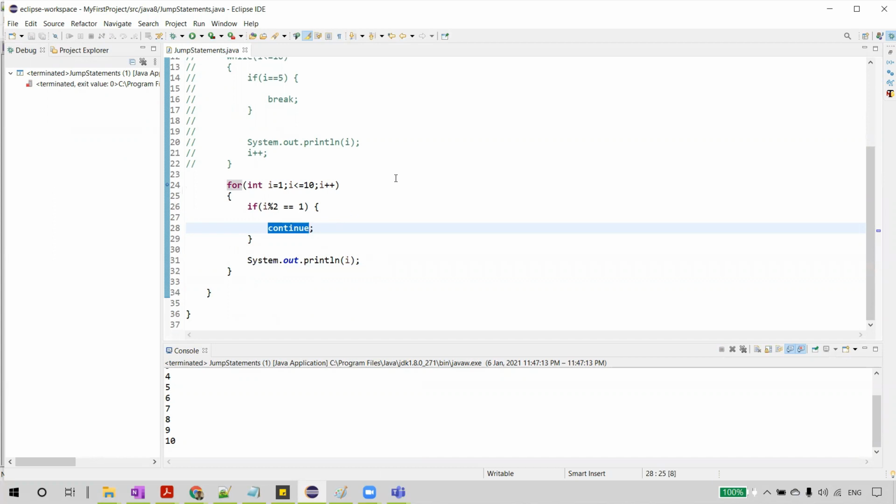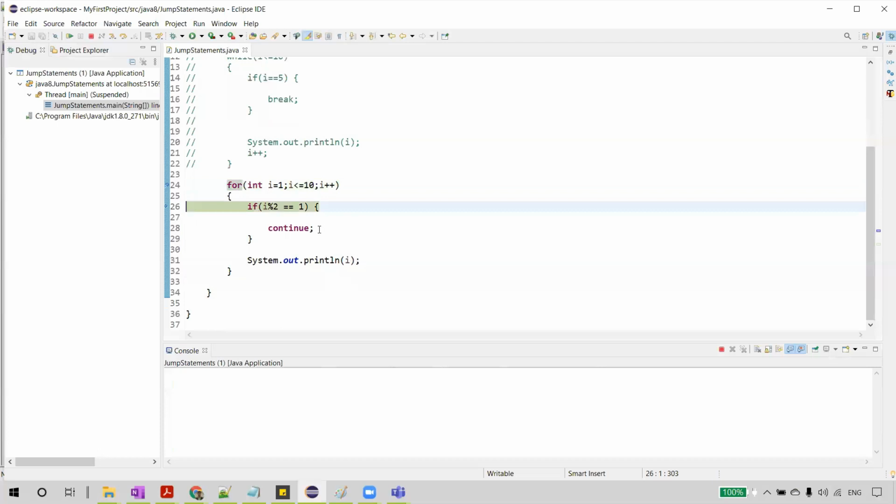Now let me debug this. See, the I value is 1 now. So 1 is an odd number and this condition will be true. 1 percent 2 is 1. So 1 is equal to 1 is true. So it should enter into this if block and the continue statement is executed. So it will not execute the statement below it. So it goes back to the next iteration. Now let's see. I is 2 now. So this condition will be false. So it comes out of this. So it executes this statement and displays the value as 2.